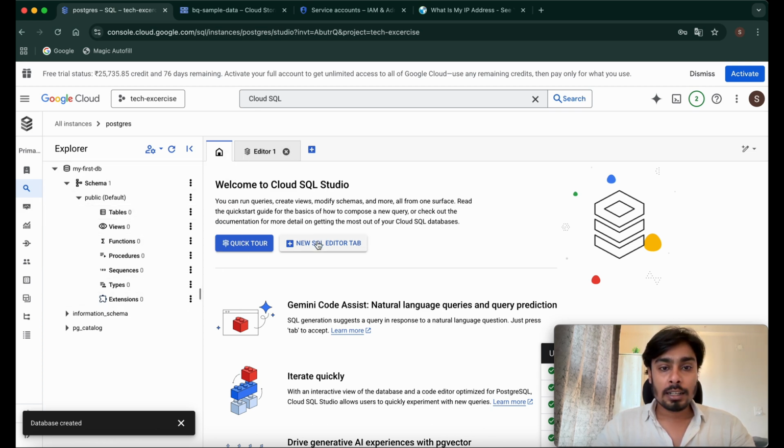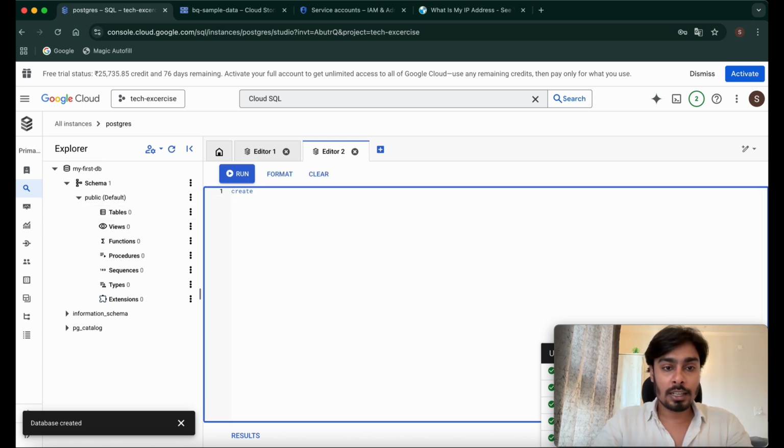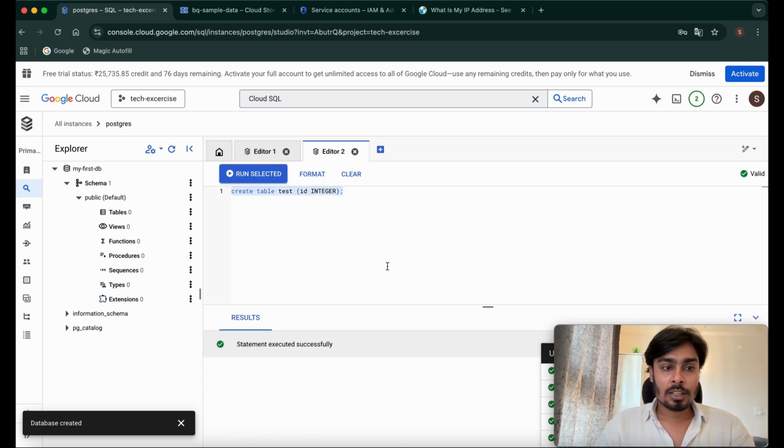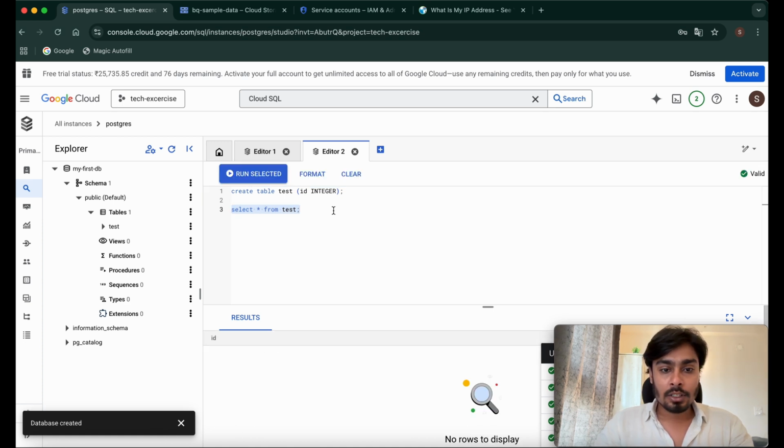Now I'll click here, new SQL editor tab. Now we'll quickly go and create one table. Create table test. Column name is ID and it should be integer. That's all. I will try to run this command, and if you see one table is appearing here, I'll try to select from this table. Let's see what happens. Select star from test. I don't have any data as of now in this table, so it is appearing as empty.